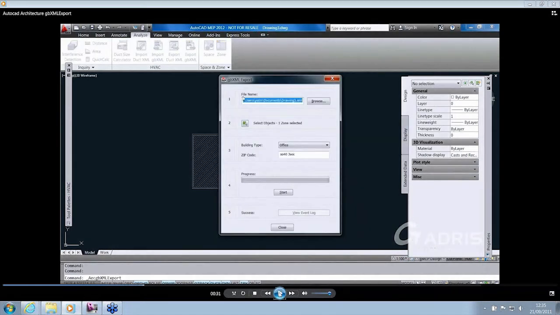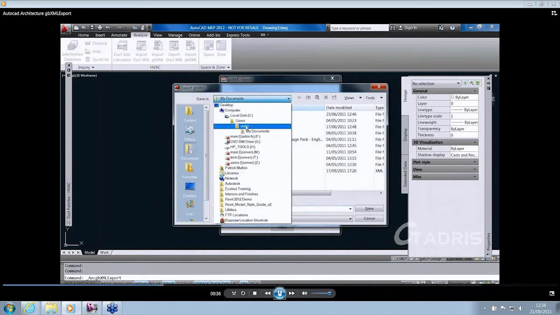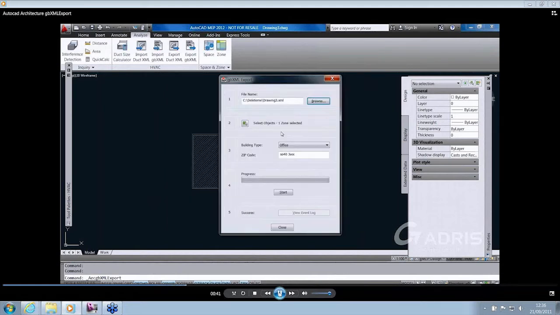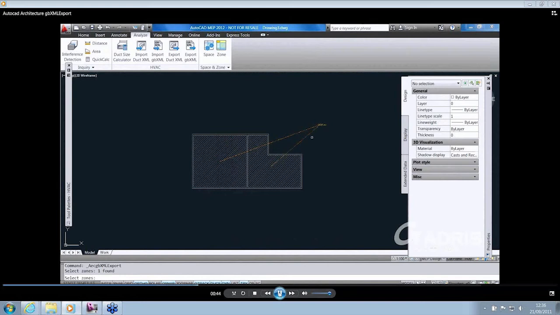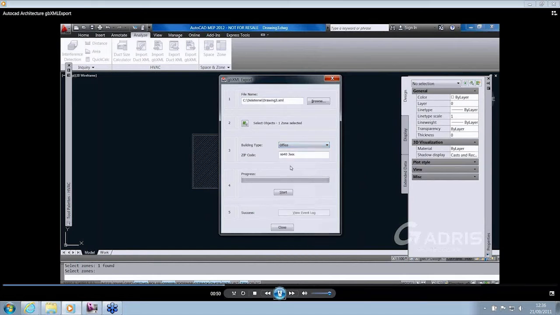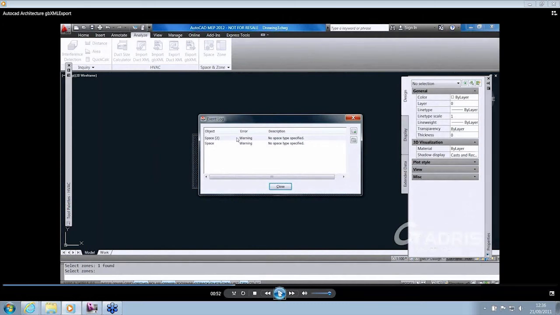Okay, and then we ask to export to GBxml file format. As you can see, you can specify the location where you'd like to store the file. You're then invited to select the objects. You pick on the zone. So what type of building is it? This will have an impact on the analysis, of course. So you can pick the appropriate type of building. Enter in your postcode and then start.